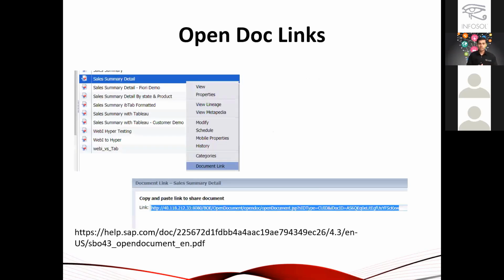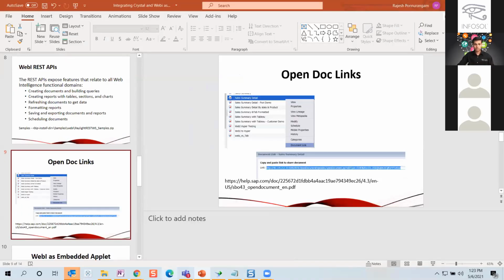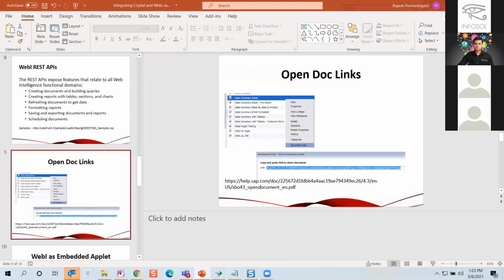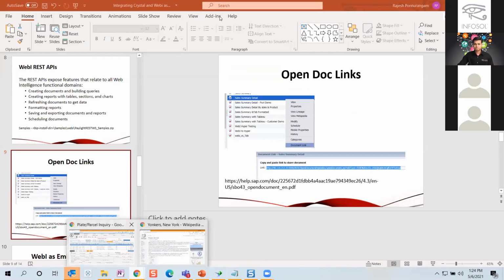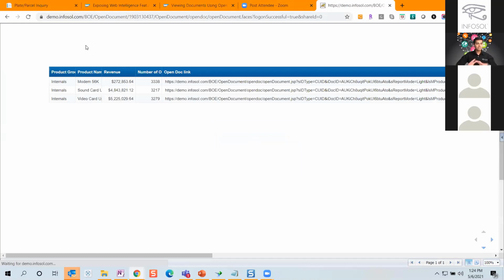So this is for the REST API, and OpenDoc is our traditional link. So you go to a particular Webi document, you click on document link, you get the OpenDoc link. Now there are several other features, and I've included an OpenDoc link in 4.2, I think it was SP6, I believe. There was a release where a new parameter was added called sReportMode equals light. So when you have this, and here's an OpenDoc link for that report, you would notice that the SAP branding or the Web Intelligence branding, everything is hidden and only the reports show up directly.